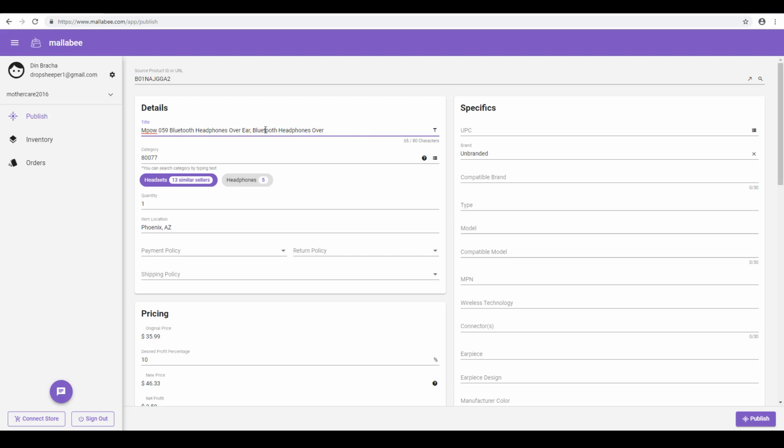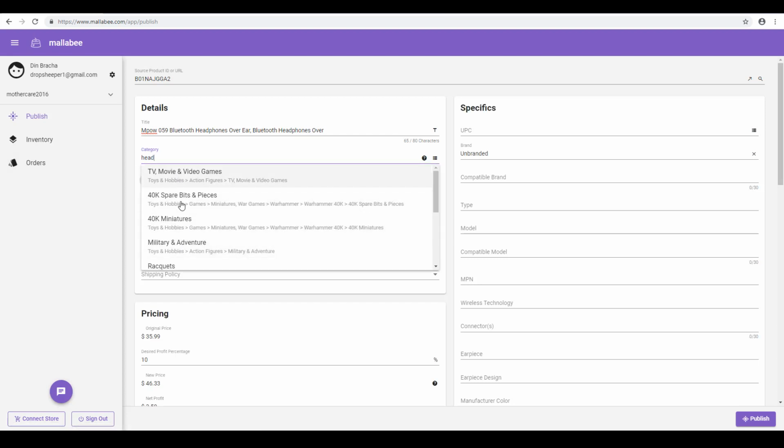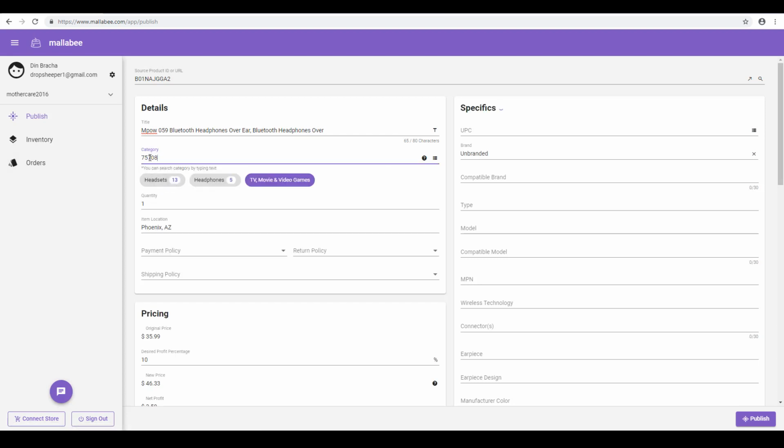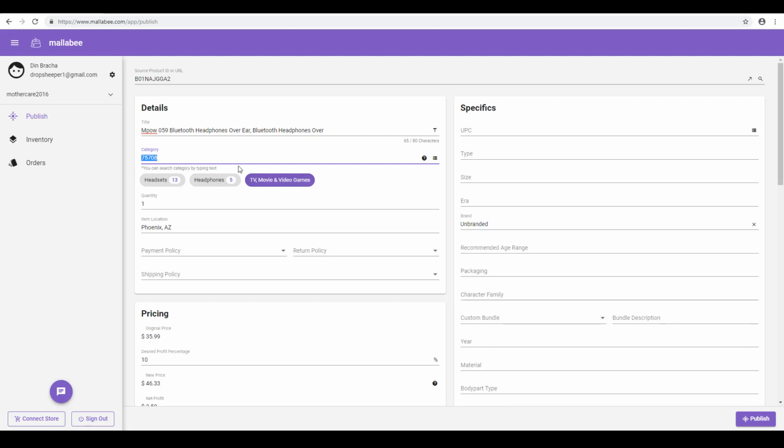Category. There are suggestions based on similar lists. You can also search for a category or fill in manually. The item specifics on the right side is related to the category and will be updated accordingly when you change a category.